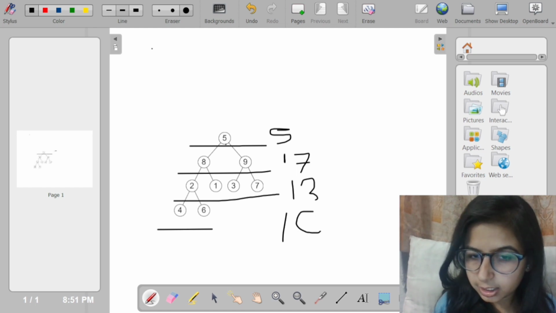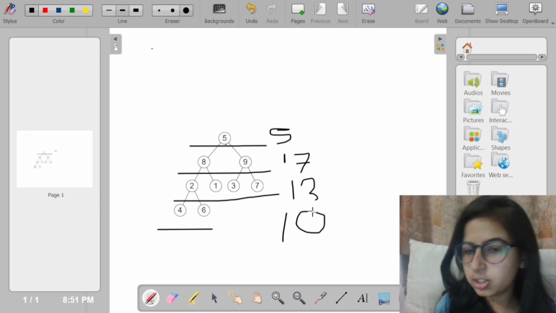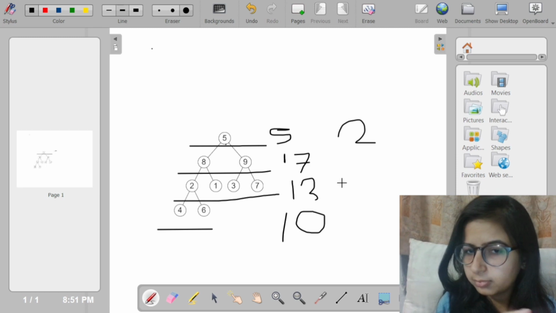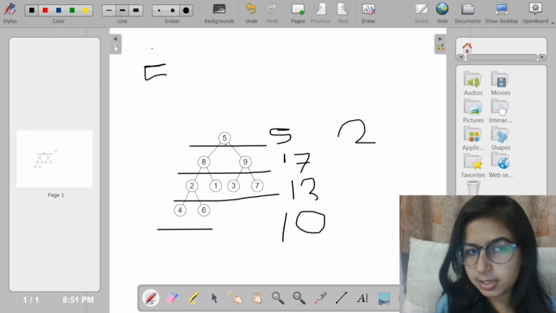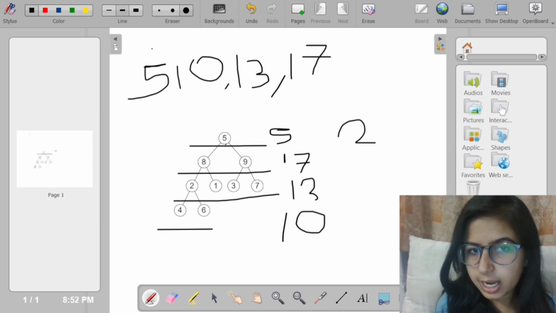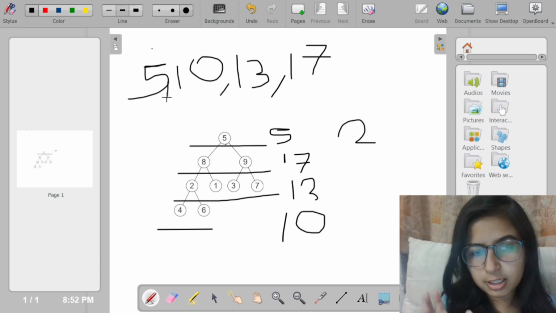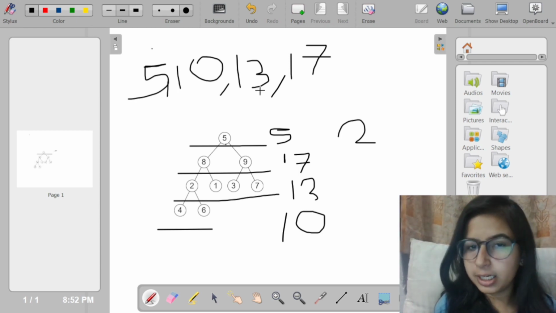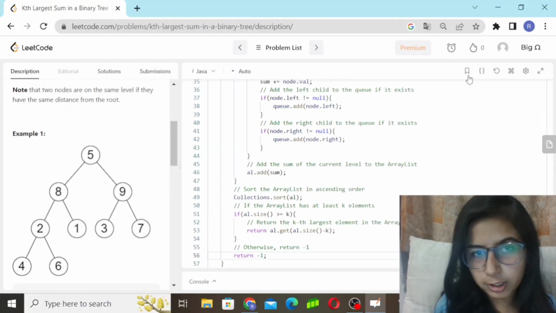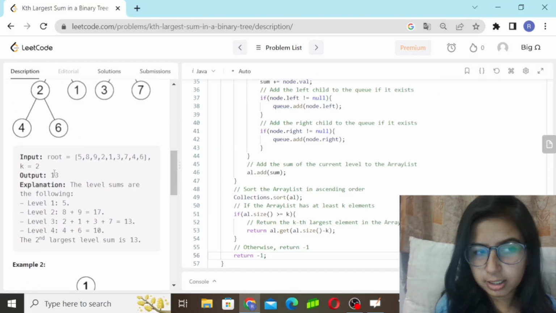So what you need to find in the question is the kth largest sum, and the value of k is 2. Means the second largest sum you need to find out. So if you write the list of sums in ascending order, that is 5, after that 10, after that 13, and after that 17. So here are the sums. After that you need to return the second largest element. Okay, so here you can see 13 is the sum. So you need to return 13. As you can see here, 13 is written as output.